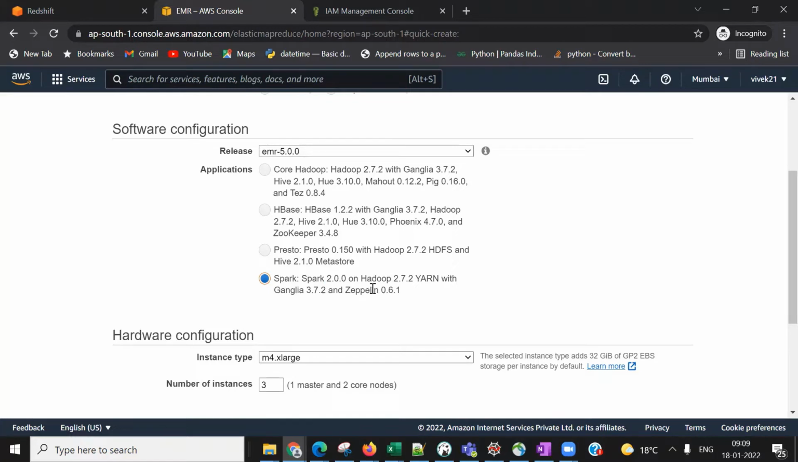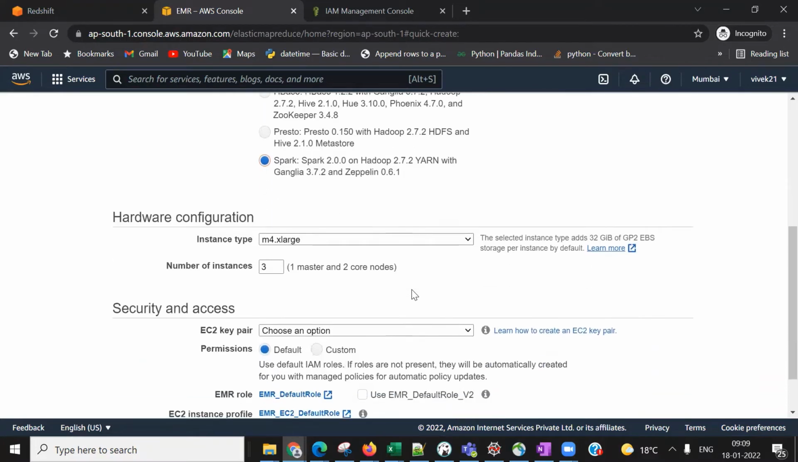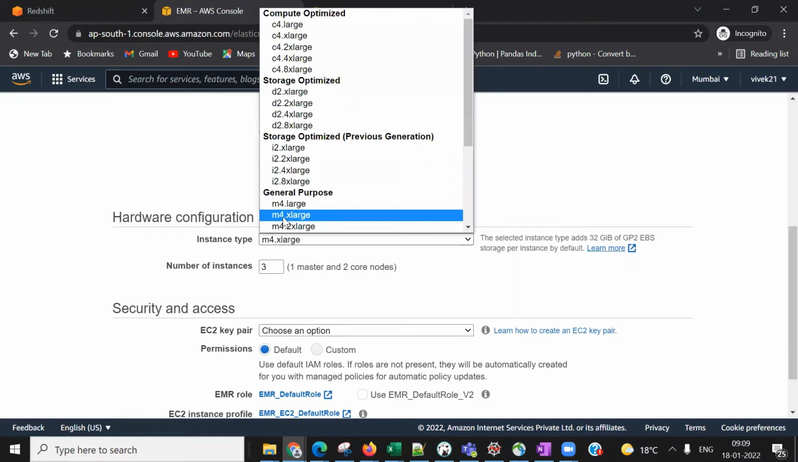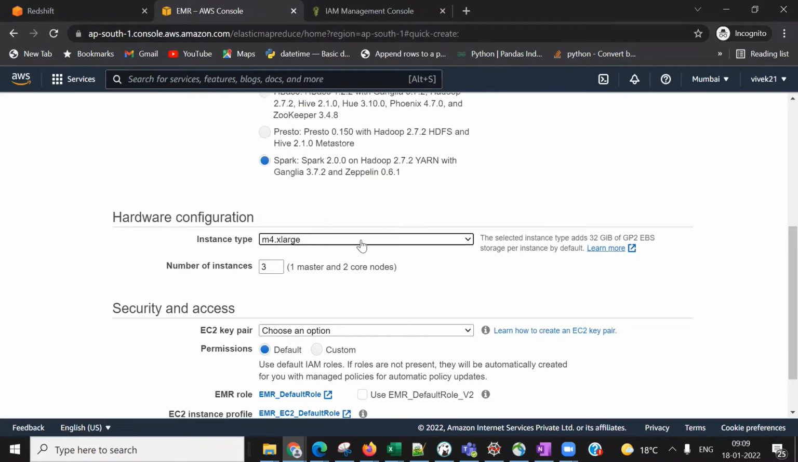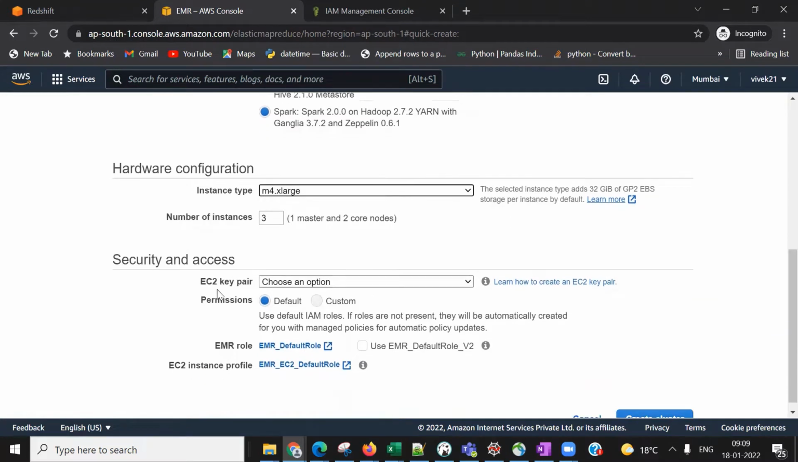Hadoop 2.7.2 is installed, and we already have YARN, Ganglia and Zeppelin. Then the instance type you can choose based on your data size and volume. We are just taking the default one. Then this is the EC2 key pair.